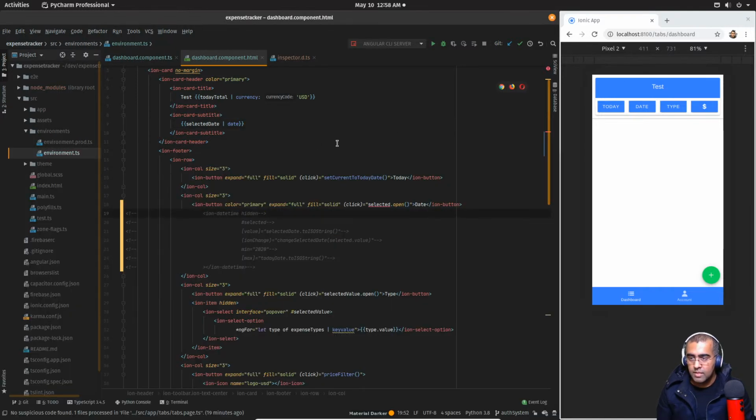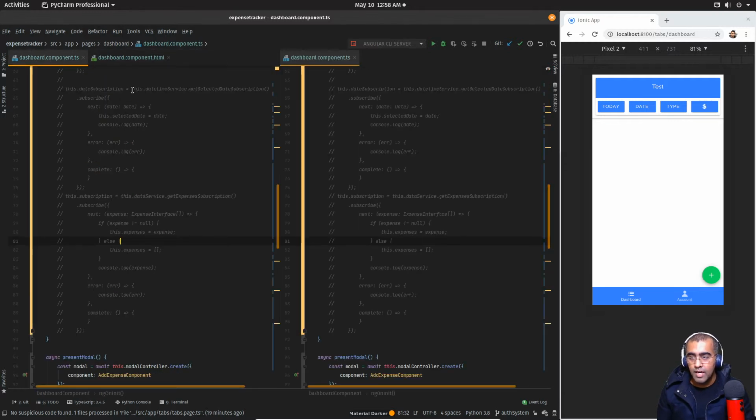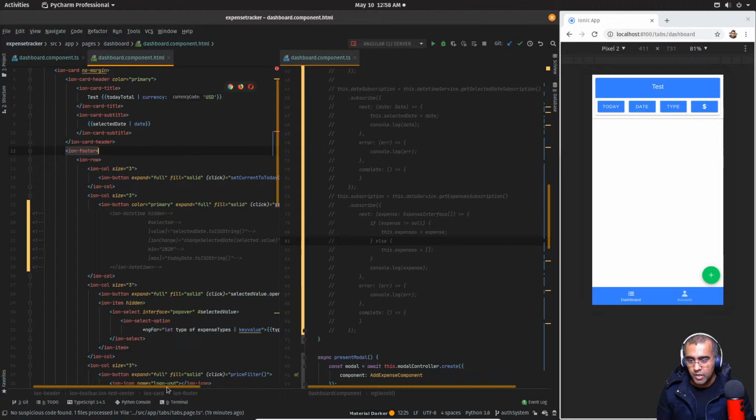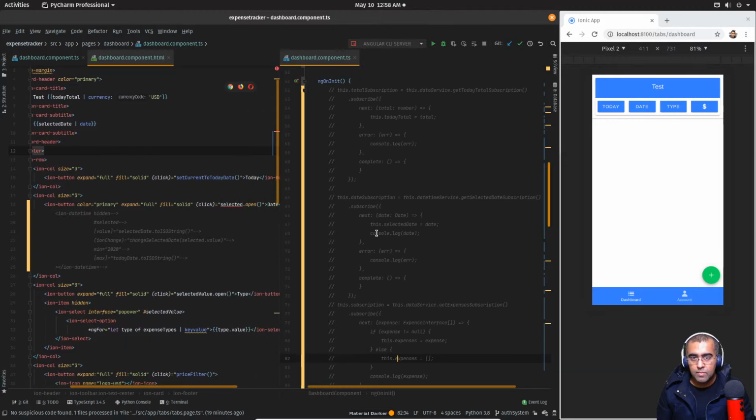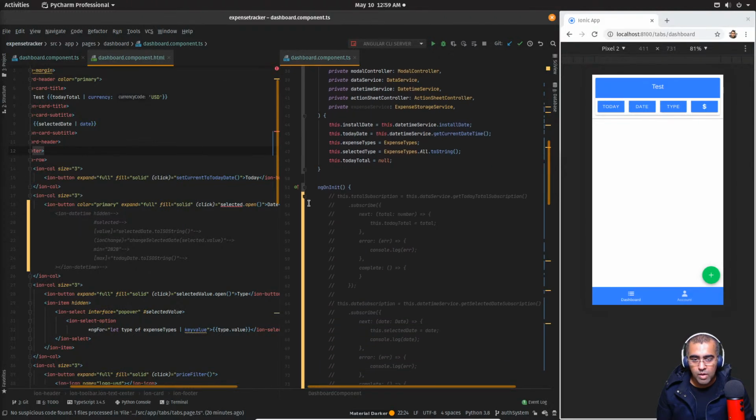So let's open this side by side and we see what's going on here. First of all, we have some properties here. We got this today's total, total subscription, selected type, expense type, today's date, and expenses. So let's do step by step.